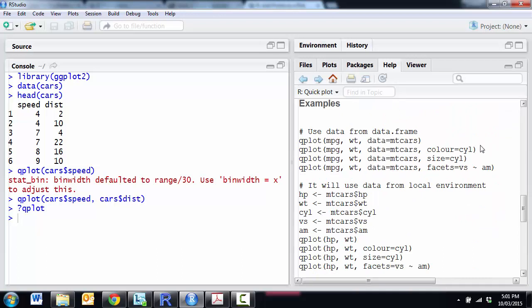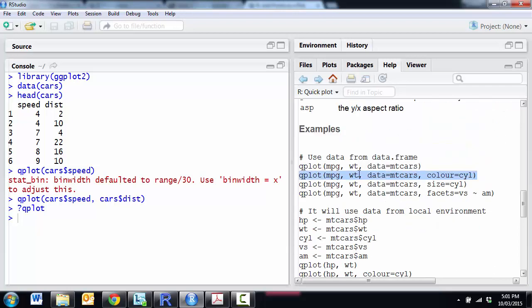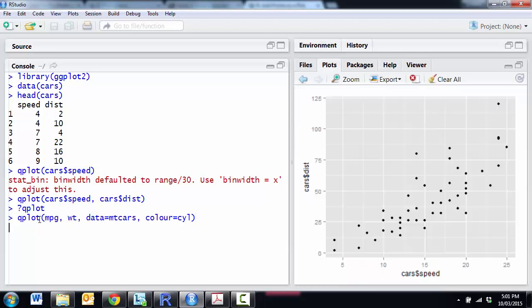I am just going to grab one of the ones out of the help. This is always a really good way for us to learn how functions work, is by coming down to the examples at the bottom of the help and just copying them. So let's have a look at this one.